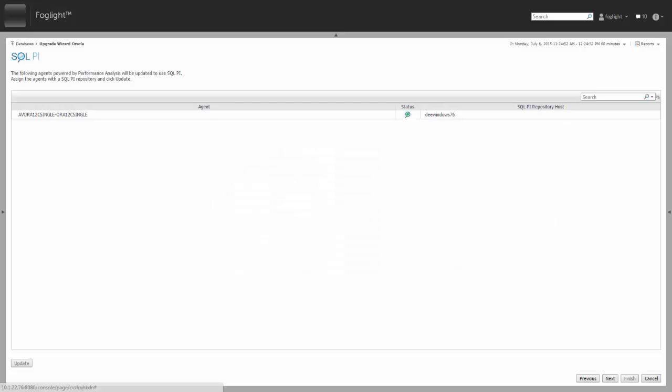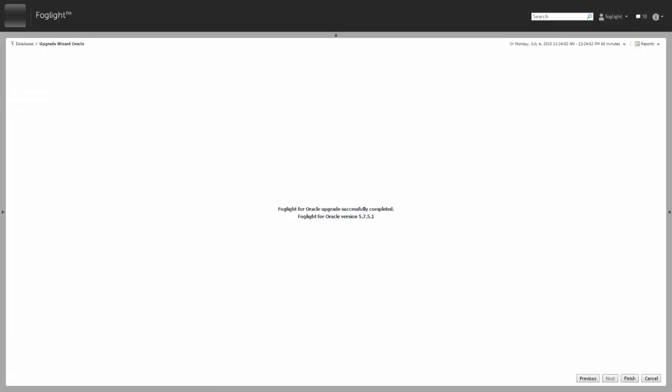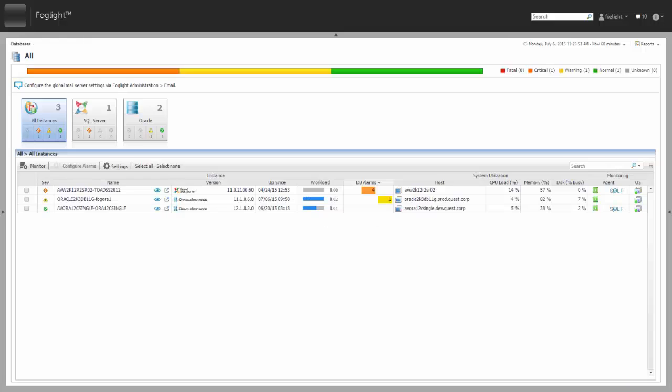Notice the new indicator for SQL PI after the update and the listed PI repository for the agent. Click Next for the Success banner. At this point, the install and upgrade has been completed. Click Finish to view the agents in the corresponding database's dashboards. The new SQL PI indicator will also be prominent.